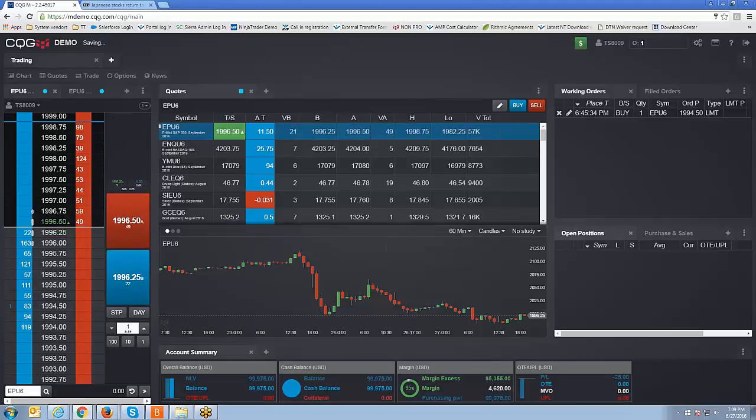So what I'm going to do is click right here, add new page. We already have one workspace open as we speak. And the one thing that's nice about CQG Mobile is you can create multiple workspaces while you're logged into the platform, so you can actually tab from one workspace to another. You might have different functions for different workspaces, whether you're trading different markets for each workspace or whatever the case may be.